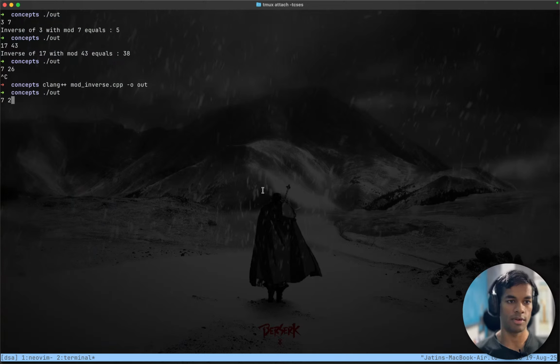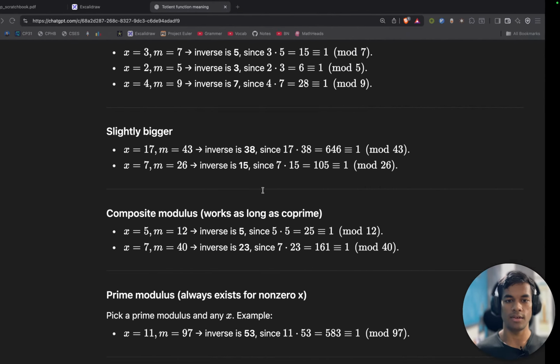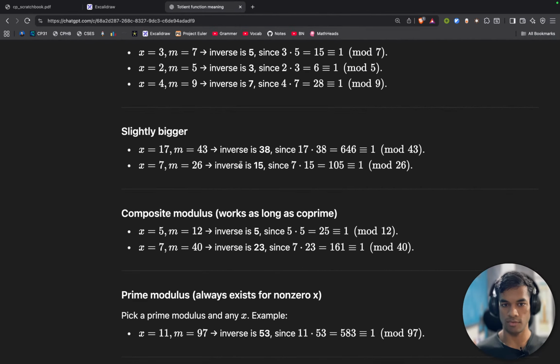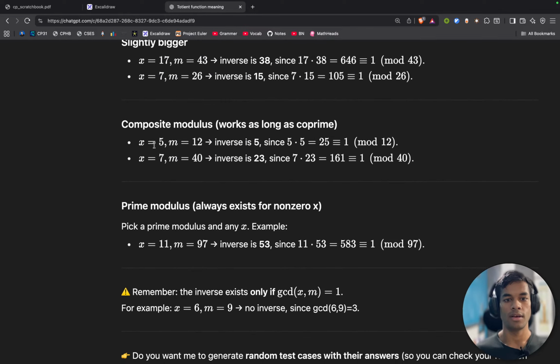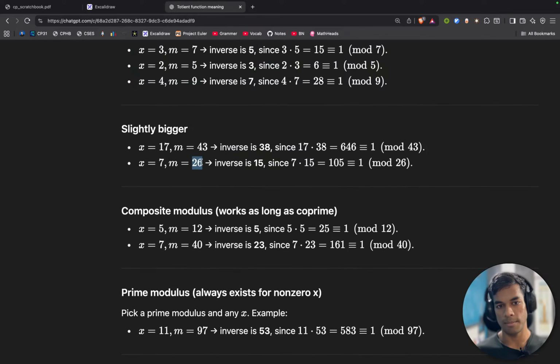And now with 7 and 26, we get 15, which is correct. Yeah, 7 and 26, we do get 15. Now let's test this out when our m is not a prime, when our m is a composite number.